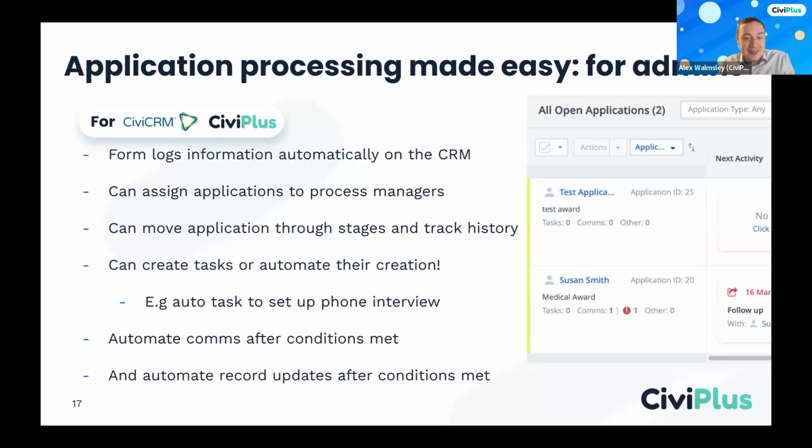And of course, another part of this is that you can automate record updates after conditions are met as well. So, again, after that successful application, maybe you want to update their record, presumably to say that they're a member now. You don't need to do that manually using the system. You can just tell the system, hey, if I've said they have a successful membership application, set them as a member, and then that will automatically assign them into various groups, and all the clever automation you can have in the background. So a massive, massive time saver for you as an admin.